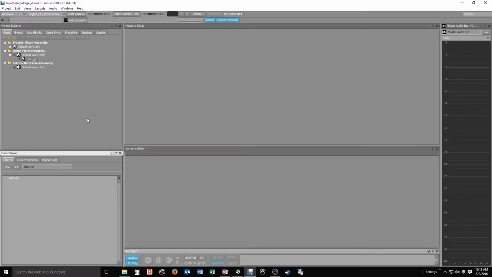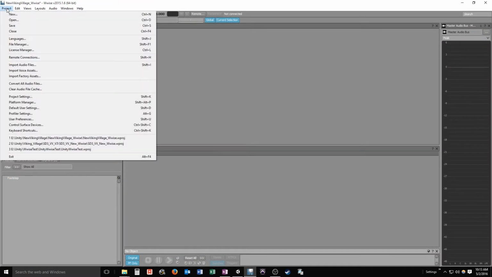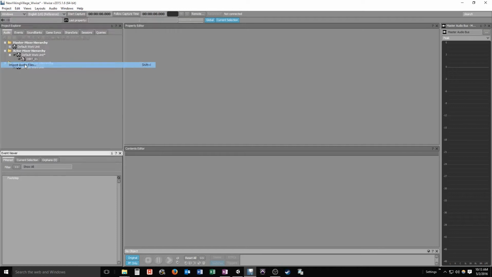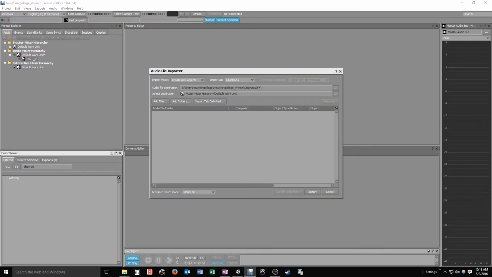So the first thing we're going to do is import our torch audio file. And I don't think I covered this last time, but you can just drag and drop files into the importer. And you'll see our options here. This is really handy for importing large numbers of files.